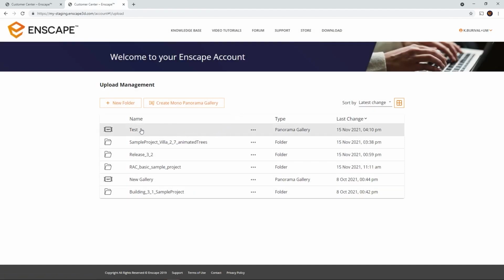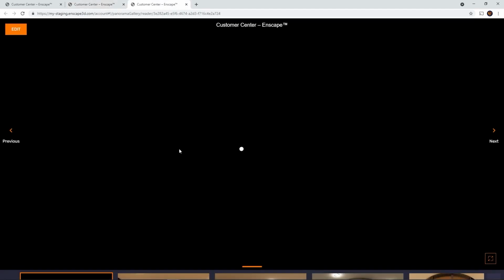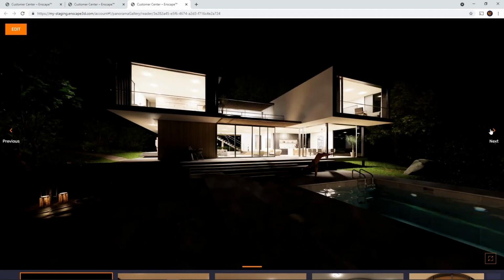Now we can access the gallery like we can a regular panorama in this online interface and get a link to share it with anybody.